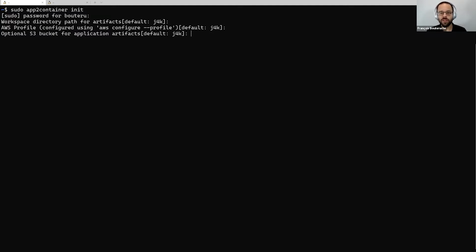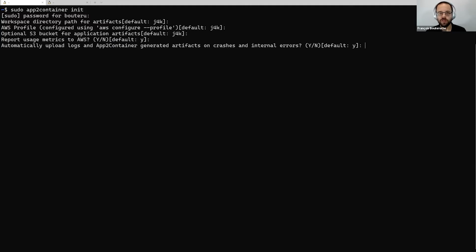So an S3 bucket is basically an object storage on your AWS account. Here again, I've already created an S3 bucket so that App2Container can upload the artifact to deploy onto S3, and then use this artifact to deploy my Amazon EKS cluster and my application into this cluster.